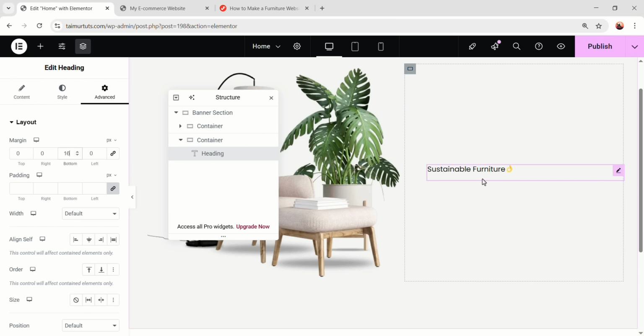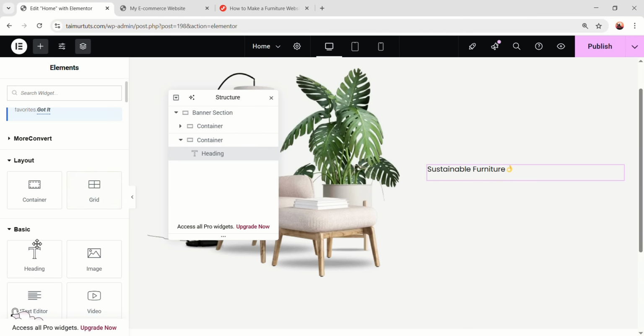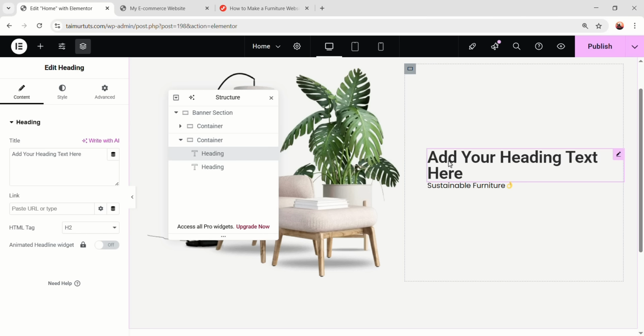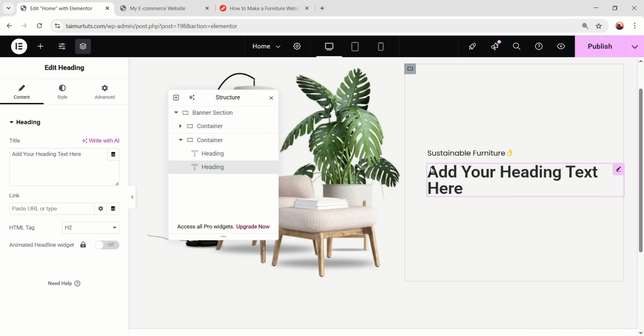Okay, now after the text, let's add one more heading widget. Oops, I mistakenly placed this heading before this text, but it will be after that. So we can easily change that. We can use the structure here. And in here, we can just drag this heading and move it down after the heading. And it will be just like this.